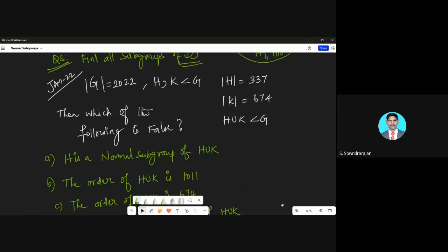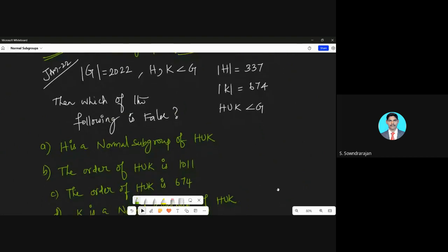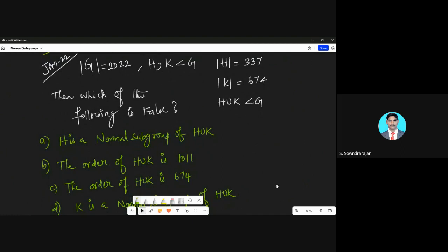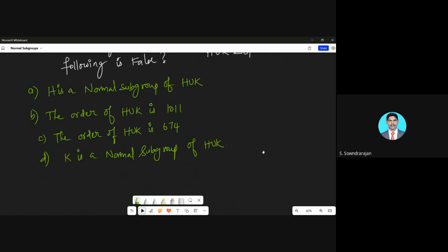So here the given concept is: G is a group of order 2022, H and K are subgroups, the orders of H and K are given, and the union of two subgroups is again a subgroup. Then which of the following statements is false? One, H is a normal subgroup of H union K. The order of H union K is 1011. The order of H union K is 674. K is a normal subgroup. We'll see one by one.